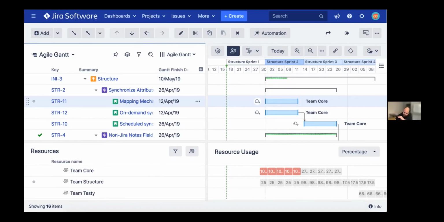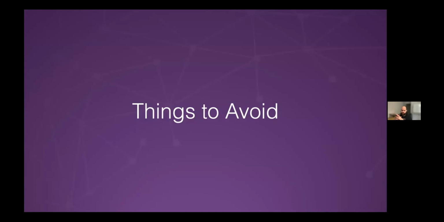And then the last two things I wanted to talk about are some don'ts. Especially with the Jira elements, there are a lot of things that we can do.